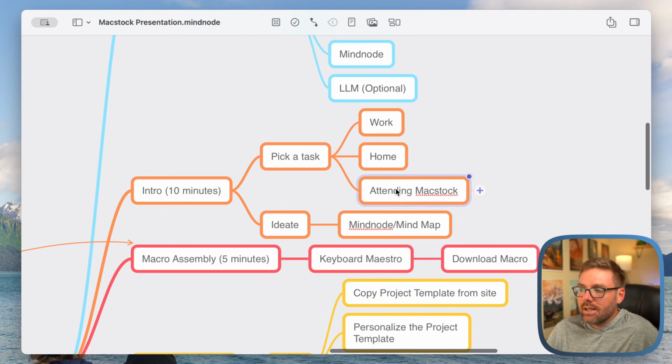So this 10 minutes is going to be a lot of prompting here at the beginning, a lot of reflecting. And then this, attending Macstock, which is the example that I've made, this is the backup. If people don't come up with anything else, but they're here at my talk and they need something to do for the next 75 minutes or so, I'm going to say, well, you're going to plan on attending Macstock next year. And that's everything we've built. And then I'm going to suggest they use a mind map.